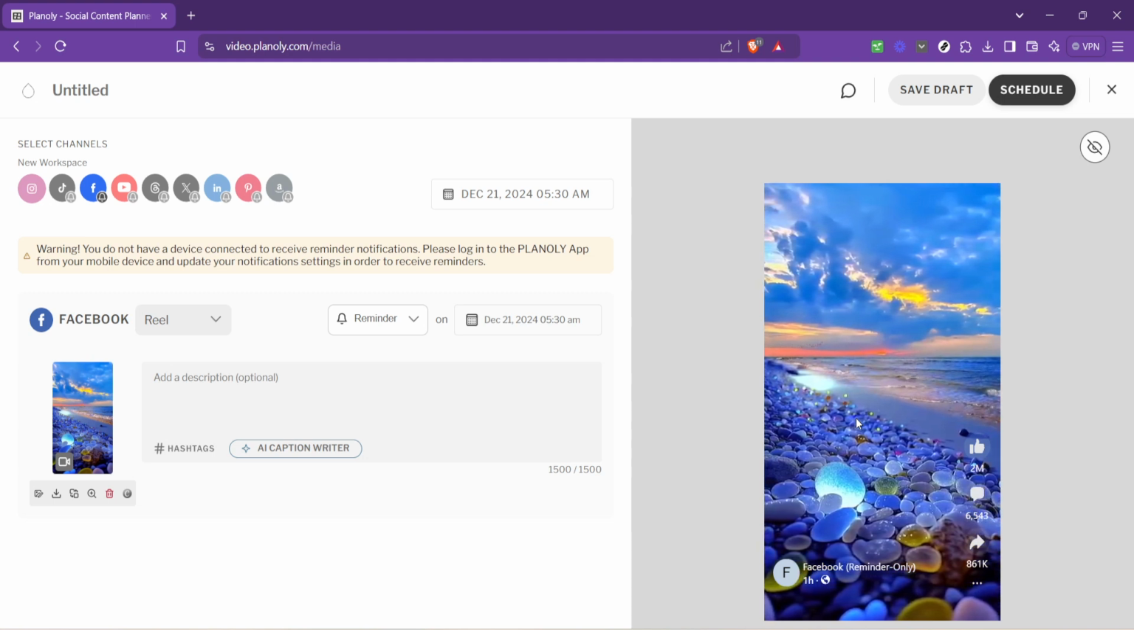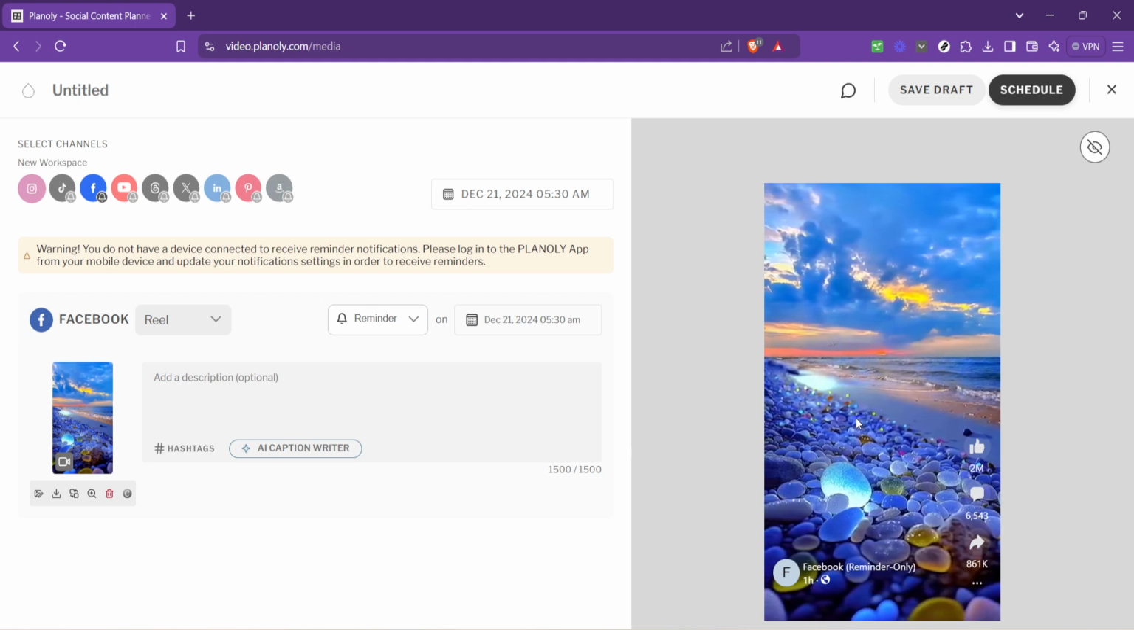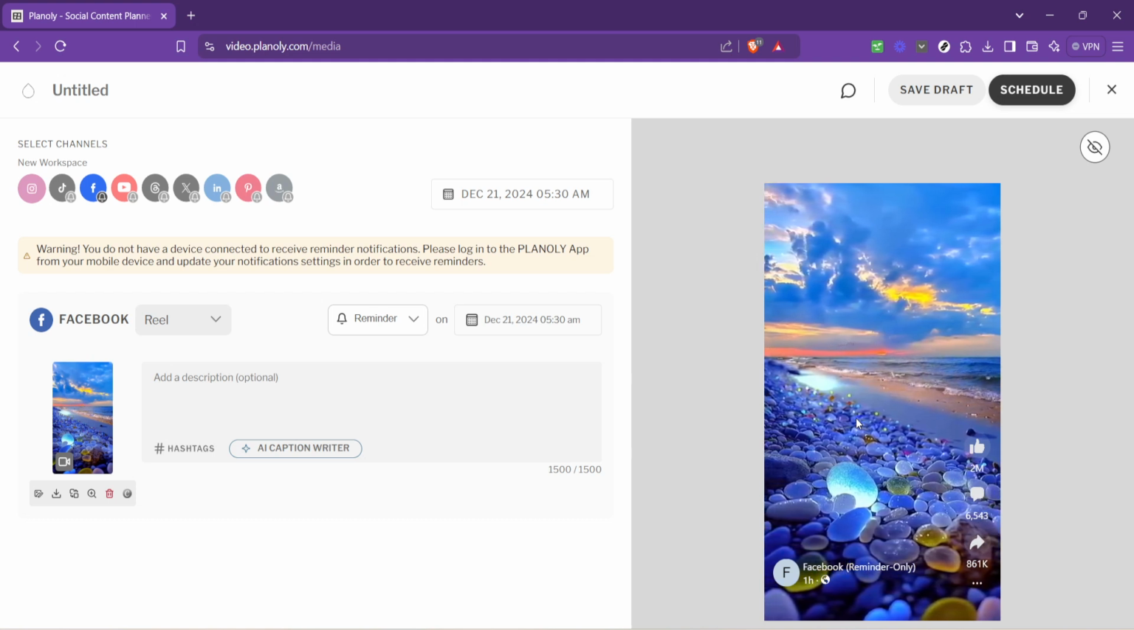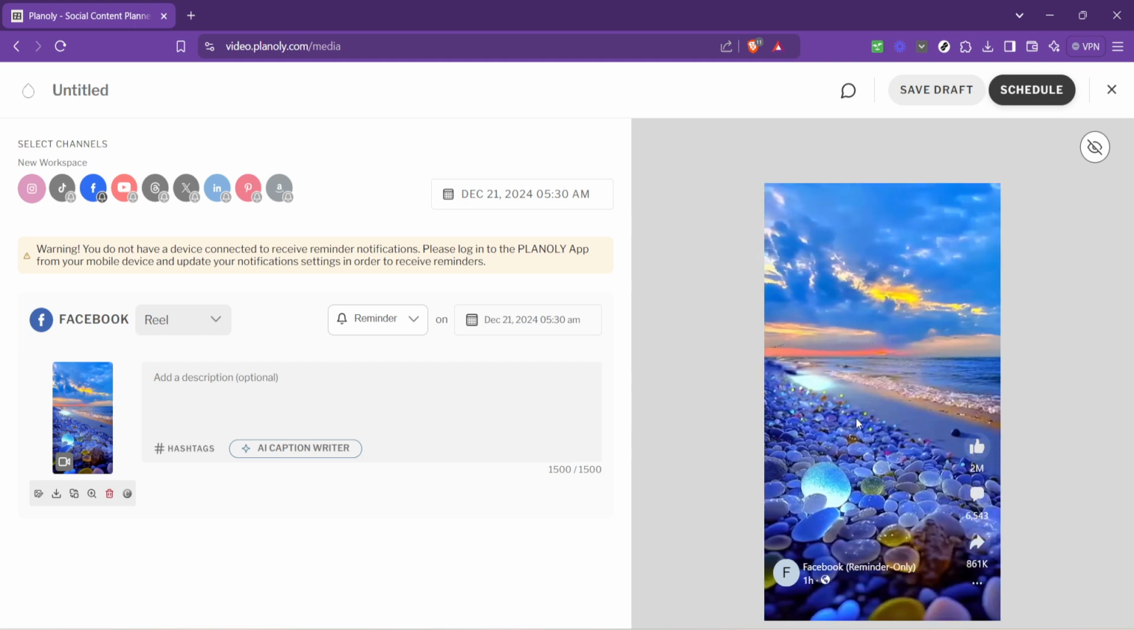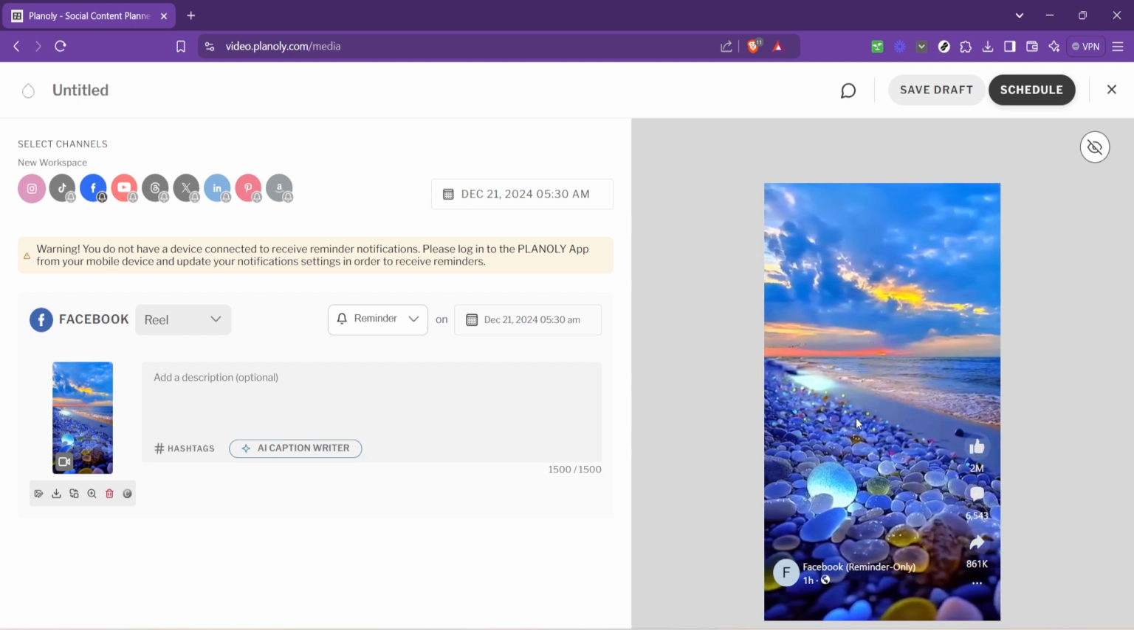Experiment with different types of content, posting times, and captions to find what best resonates with your audience and drives engagement. So go ahead, start scheduling your reels on Planoly and take your social media strategy to the next level.